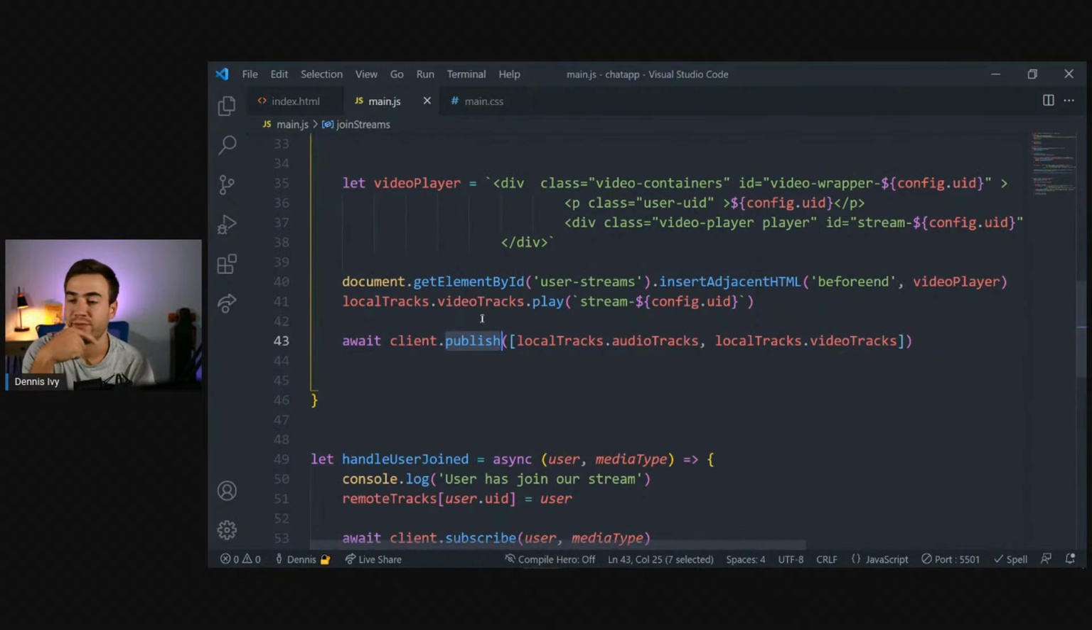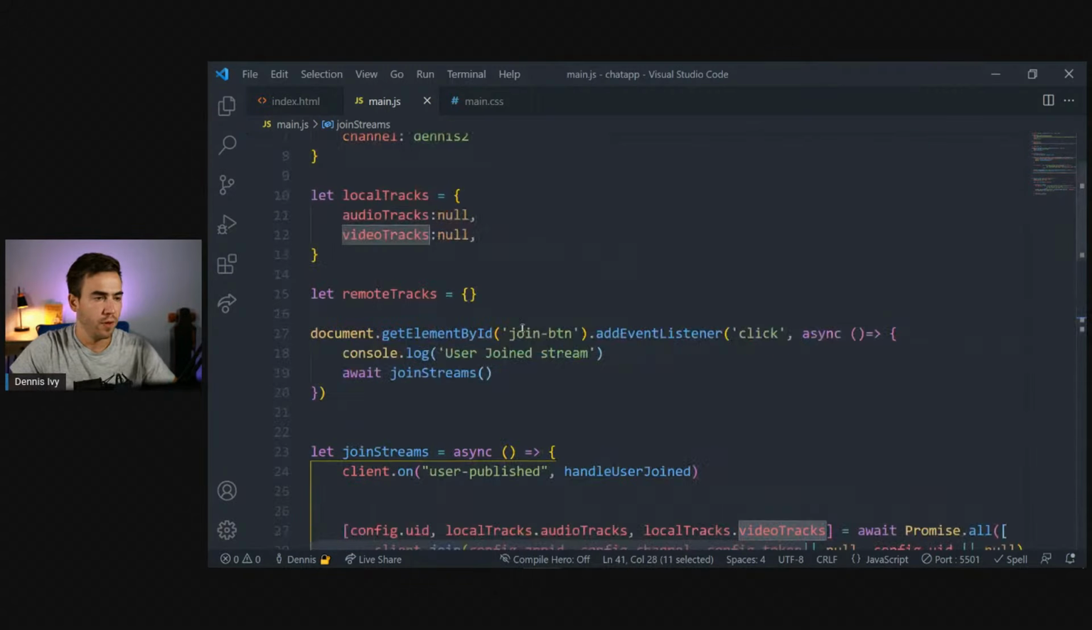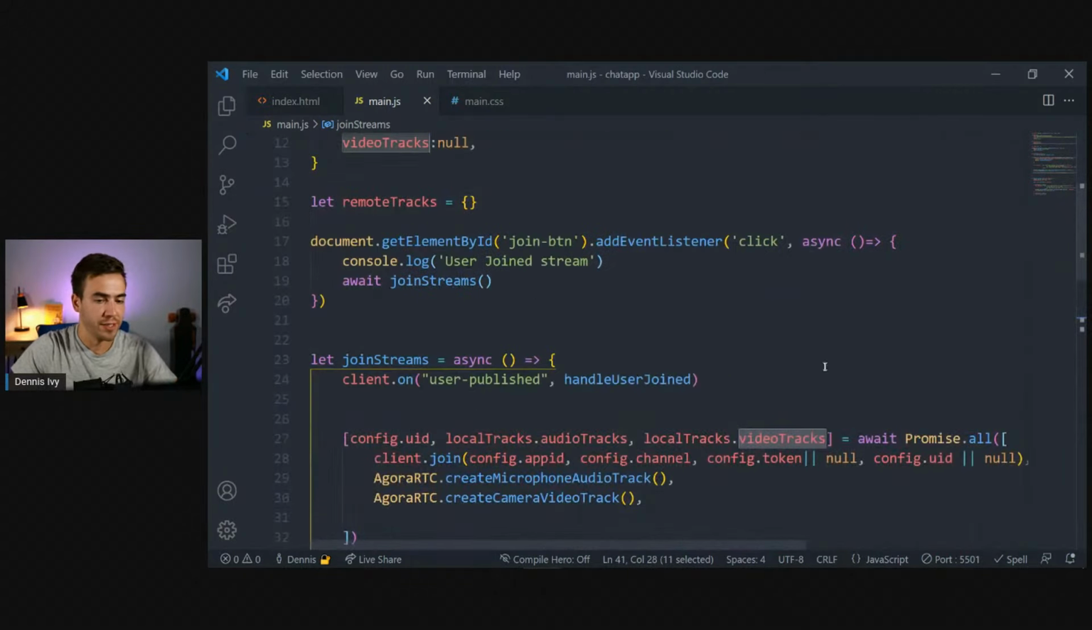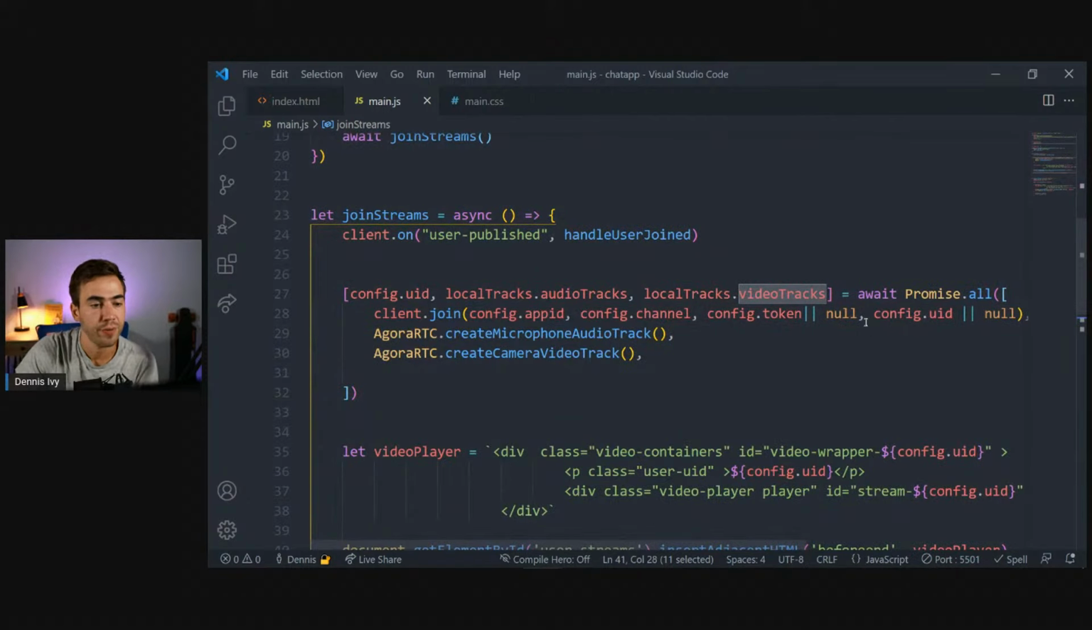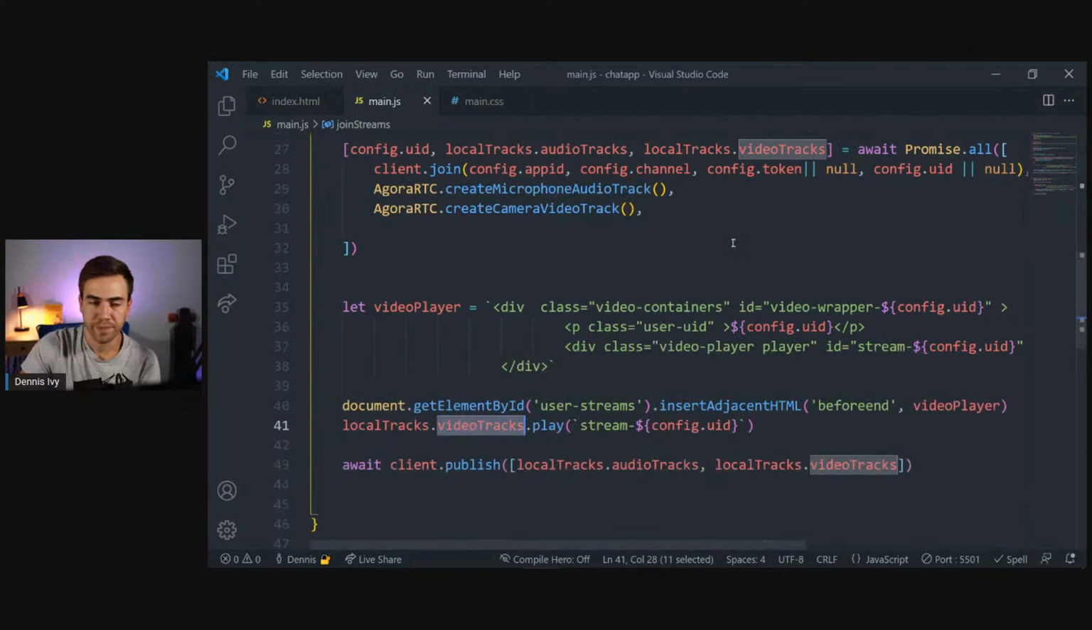Client.publish, local tracks, video tracks. Okay, am I calling these? Okay, I'm calling them tracks, so that's not the issue. The play method looks good.